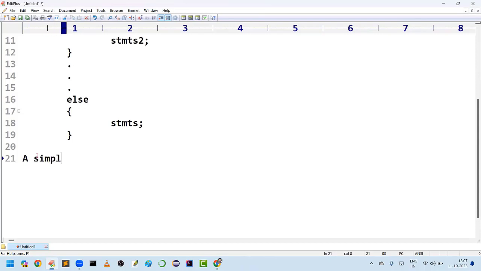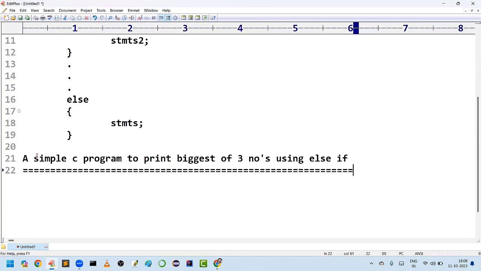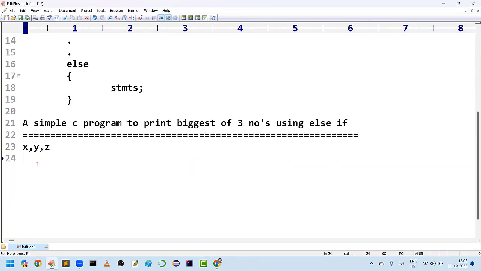A simple C program to print the biggest of three numbers using else if. So to print the biggest of three numbers, let me give you an example. Consider I'm going to take three variables like x, y, and then z. If we want to print x as big, first of all, we need to write a condition. We need to check x with y and x with z.